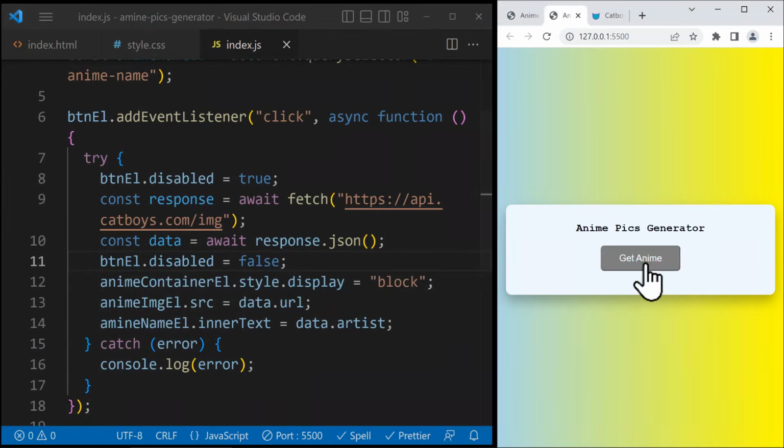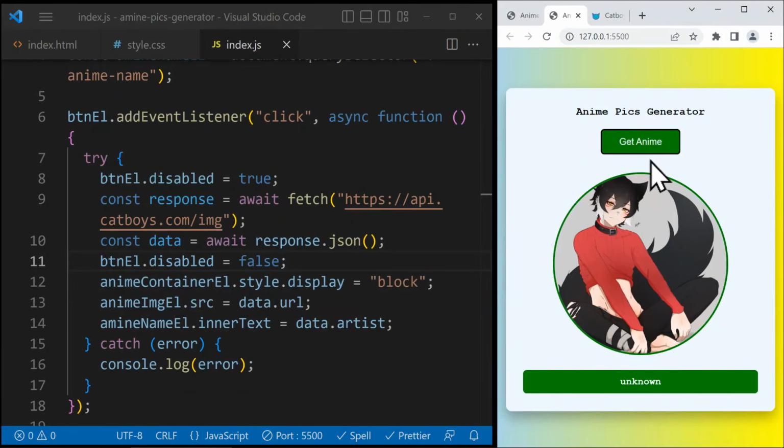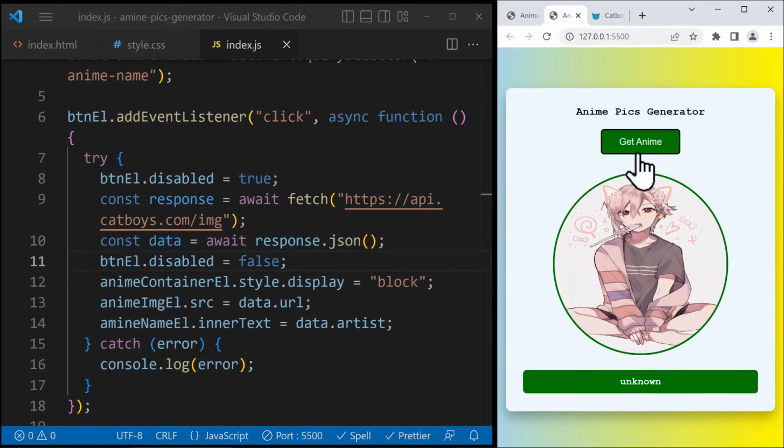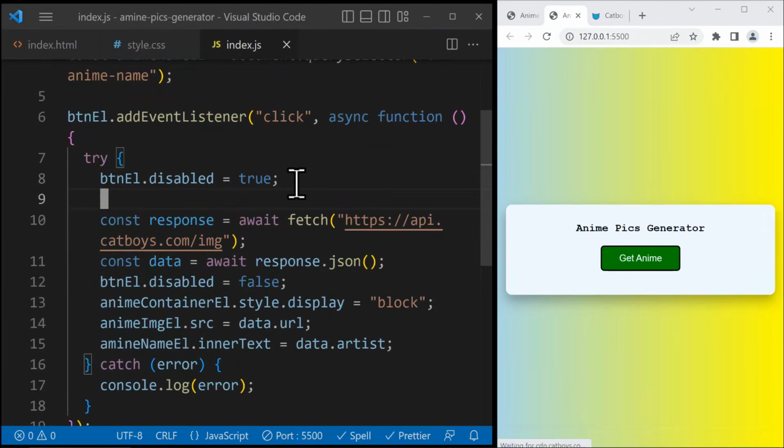When we click the button, it becomes disabled immediately. This prevents multiple requests from being sent. Once the image and text data have loaded successfully, the button becomes enabled again. We will change the button's disabled state to true. We also want to update the text inside the button. We can set its inner text to show the word loading with 3 dots.